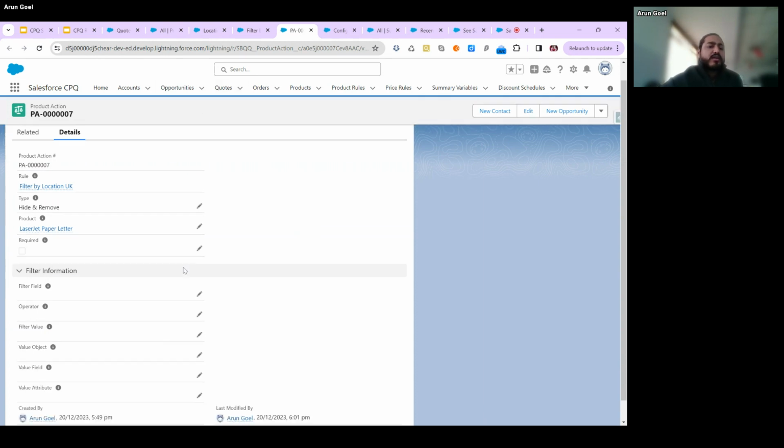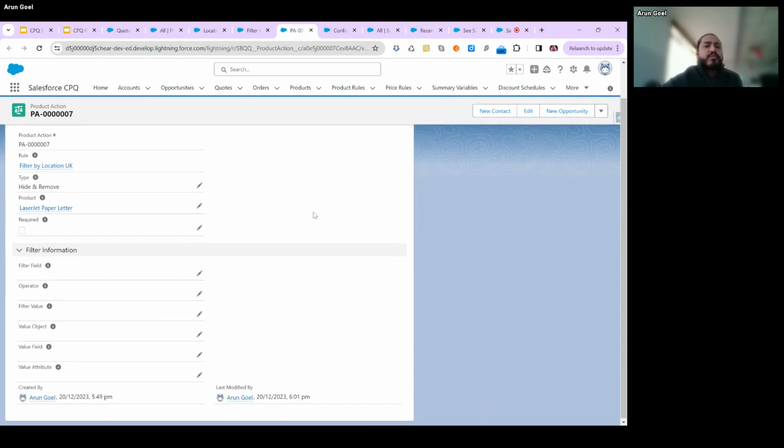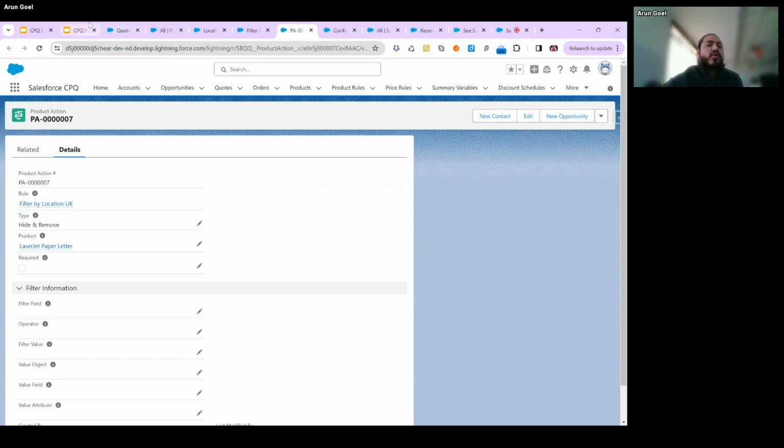How can you use that? You can very well go through the CPQ documentation. We'll talk about the lookup object maybe in the next session, but not right now. I just wanted to give you the heads up. So that is how we have used the configuration attribute.